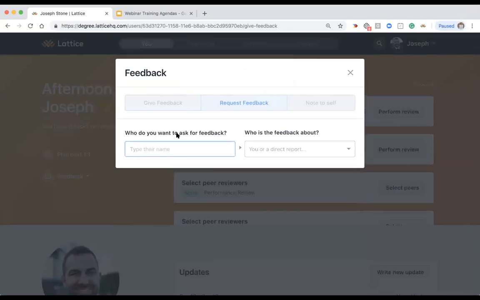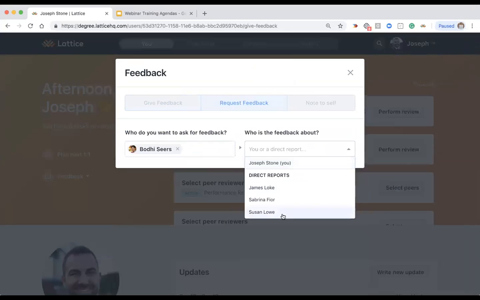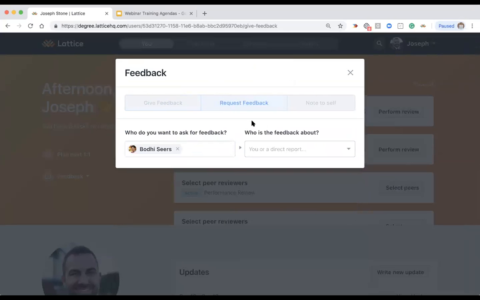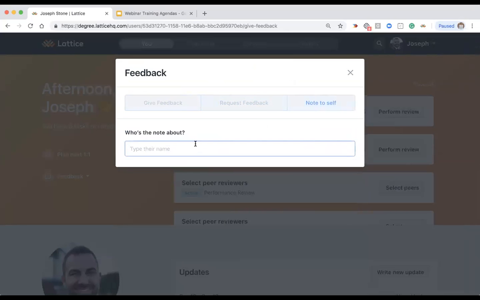Requesting feedback is also a great tool. As a manager, you can either request feedback about yourself or about one of your employees. As an employee, you can only request feedback about your own self. Essentially, it will send that employee an email and then a task in Lattice asking them to give you feedback about who you asked it for. And then note to self is a little bit more general. This gives you the ability as an employee to either log a note about your own self or about someone else, and it would never be in a performance review. So maybe I want to actually do a note to self.